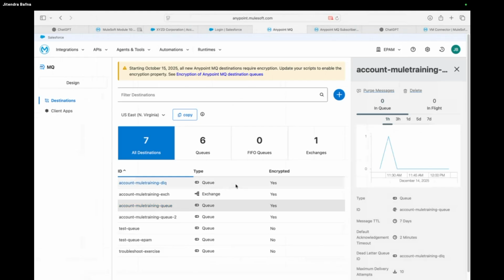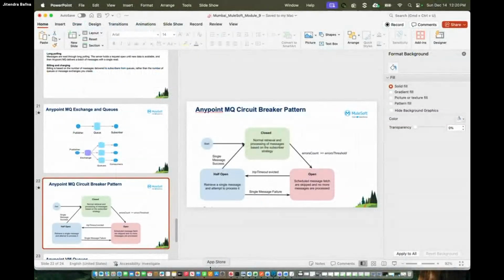Okay, so we have seen Exchange, we have seen all the concepts related to Anypoint MQ, and how we can use the acknowledgement mode. Then we have seen publish and subscribe, right? Then ACK, NACK, all these operations which are provided by Anypoint MQ. We have one important integration pattern, which is known as the circuit breaker pattern, which you can implement using Anypoint MQ. Has anybody heard about something called the circuit breaker pattern?